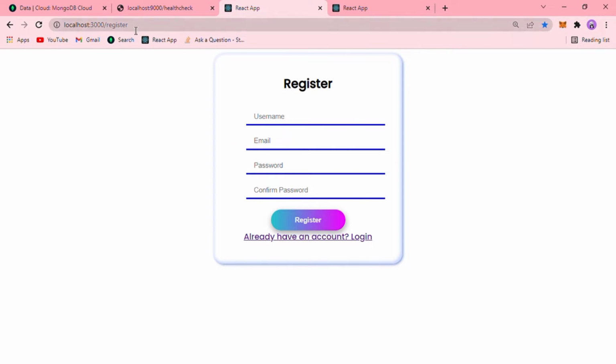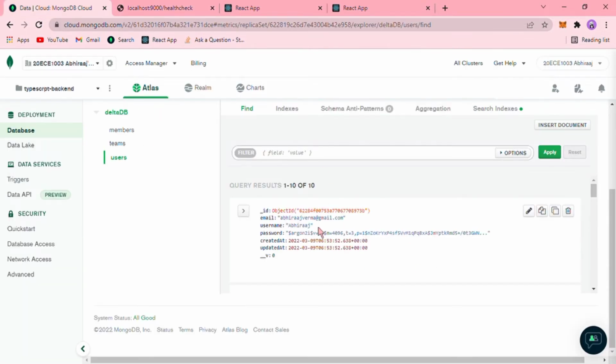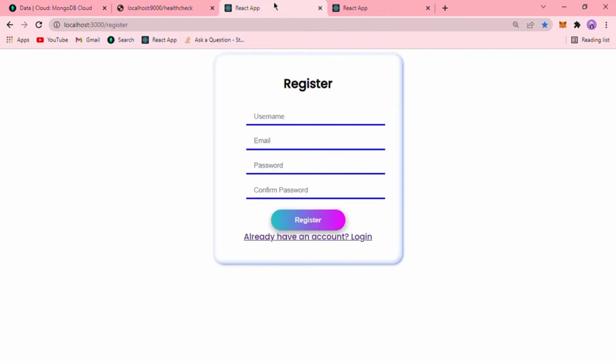Once they are registered, their data will be stored in the database. It will be served by a Node.js server running at localhost 9000 for me and stored in the MongoDB database. Here we have the users and the teams. The teams basically store all the members that a current user has.